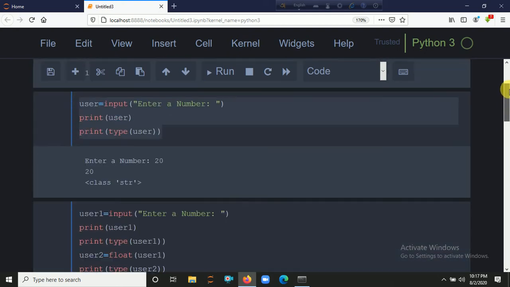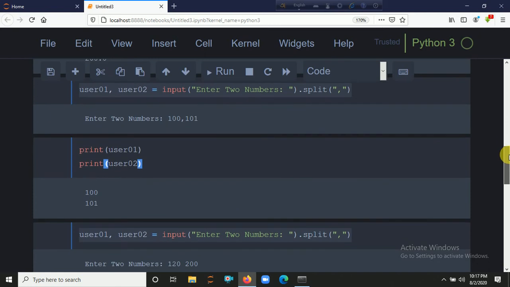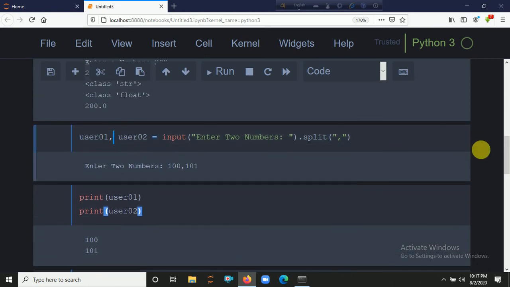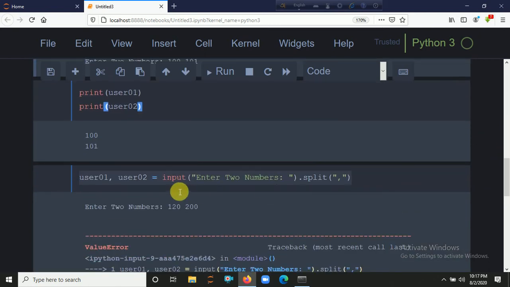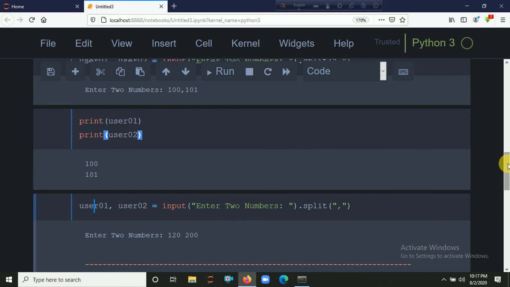Python uses an interpreter, so the variable name is not a factor. You can see we use variable 01 here, and here also the variable user 01. This can be changed.